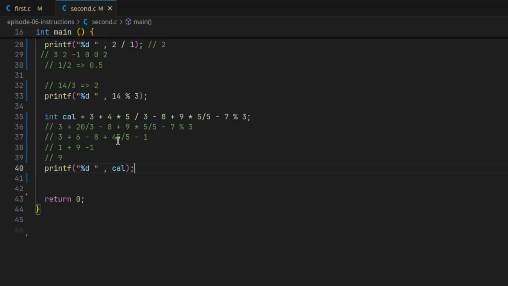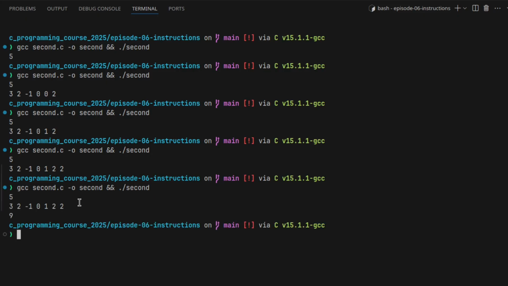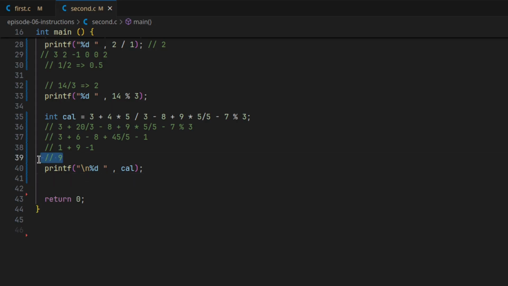Let's save the file and also put the next line. And you get the answer 9, which is actually right. So that is the hierarchy of operators.